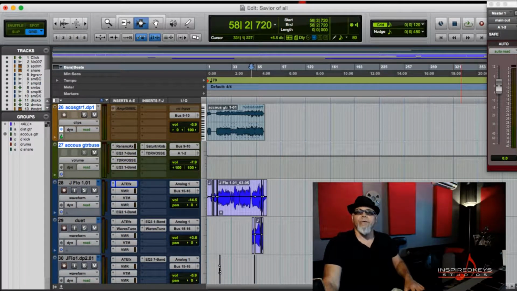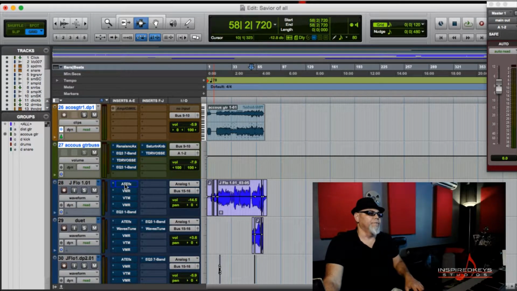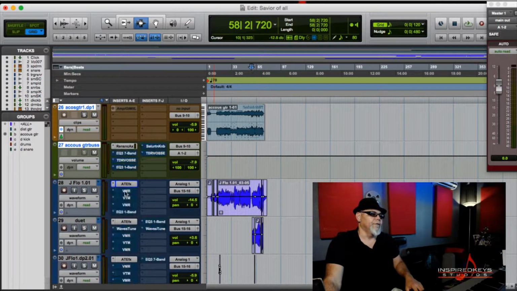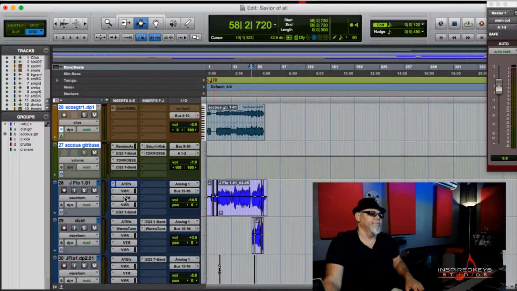Okay, so number three, Control and Option, and it'll bypass all those plugins. Now that's clicking on the first one. If you click on the second one, then it'll do it thereafter. So that's all the channels in your session.